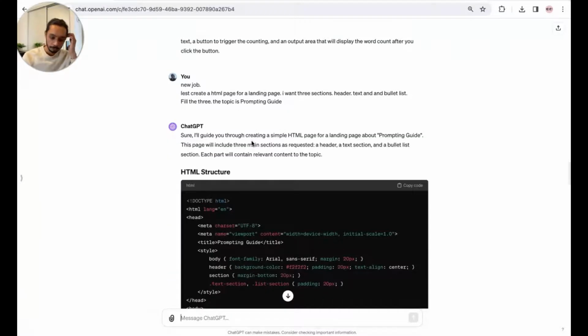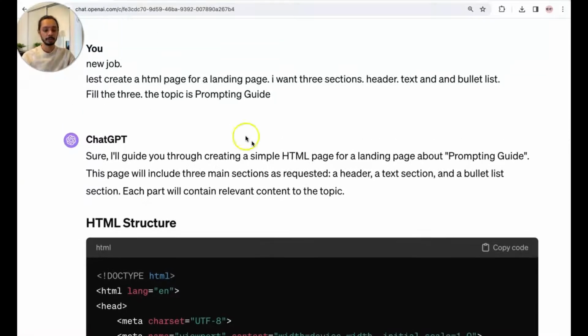Next, let's talk about HTML and CSS files. So here I specifically said new chat because I did not want ChatGPT to think that we're working on the same word count app. I wanted it to know that we're starting with a new project. Now I said, let's create an HTML page for a landing page. So I'm creating a website page, a landing page for my website in HTML format, so a .html file.